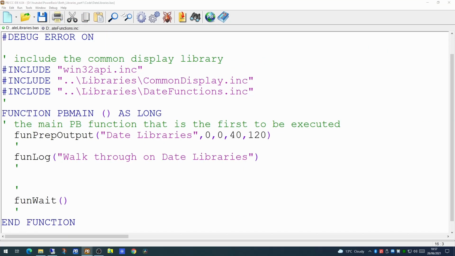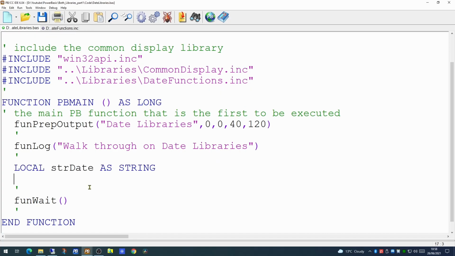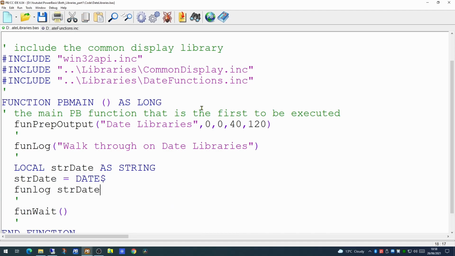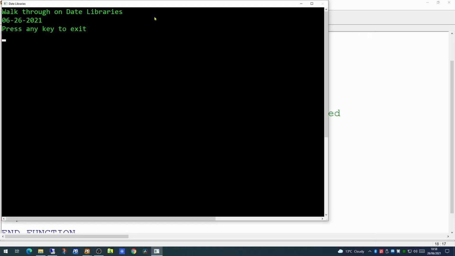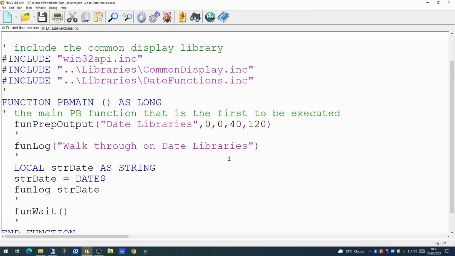To illustrate what we can do with these functions, we're going to step through a few examples. Say, for example, you wish to do something with the current date, and we create a local variable to contain our current date. Now you can use DATE$, which is an inbuilt function in PowerBasic, to return the current date. This will return the current date in the US format, as in month, day, year. If we send that out to our log just to see what's going to be returned, we'll get the date format in month-day-4-digit year.